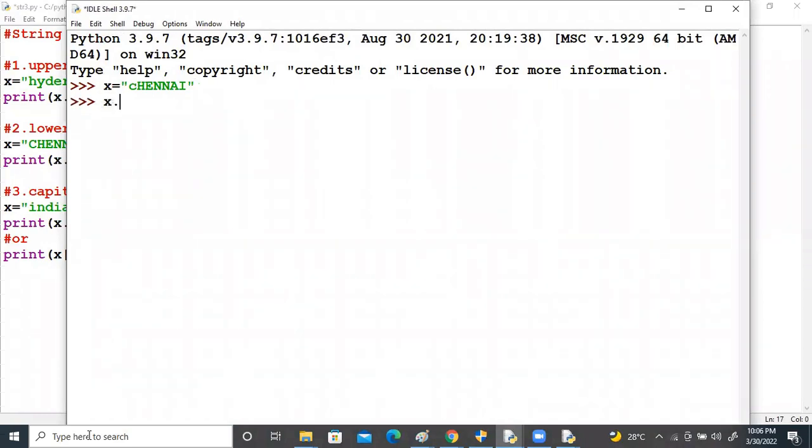X dot lower, what are you expecting now? How will the output be? Will the C be printed as it is, or only HENNAI gets converted to lower? X is a string, everything in the lower case. Okay, C does not get affected. Yes, C is already in the lower case, right?